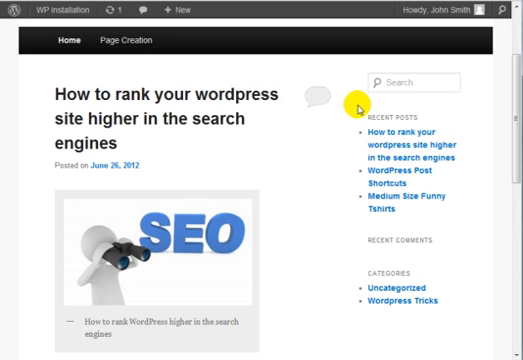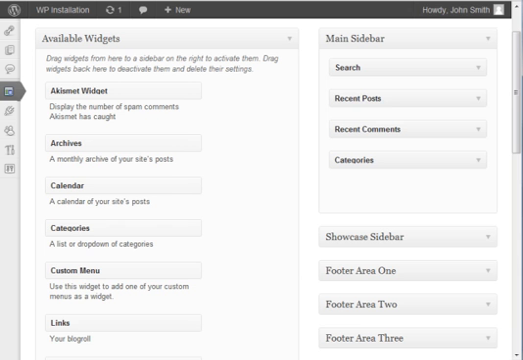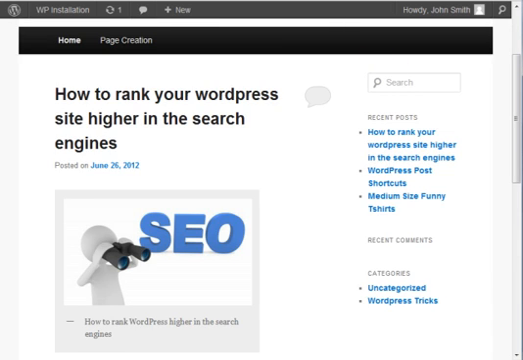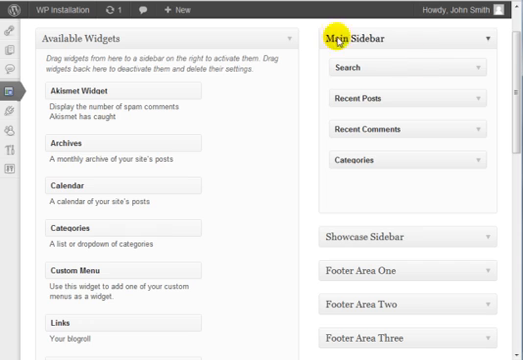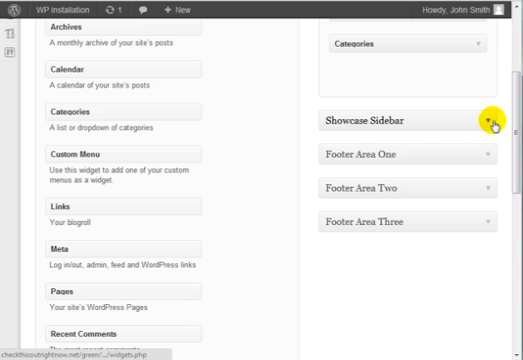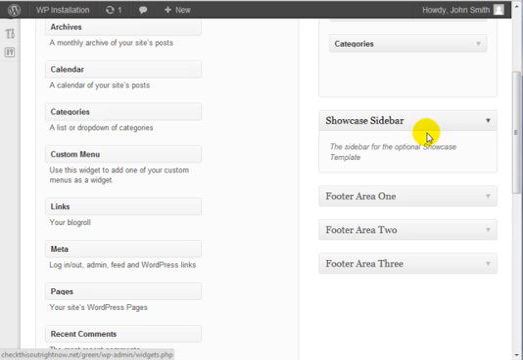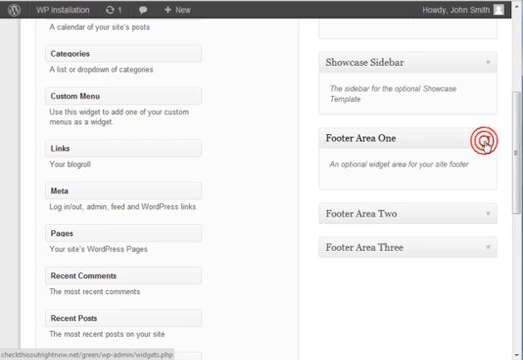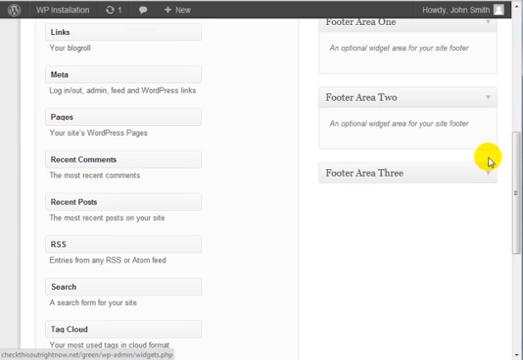you can see that everything that you see here, recent posts, recent comments, and categories are here, just as you can see it here. And the search, of course, is at the top here. That's the search bar. So the main sidebar is this here. Then you have your showcase sidebar, which says the sidebar for the optional showcase template. And this is the footer area 1, you got footer area 2, and footer area 3.